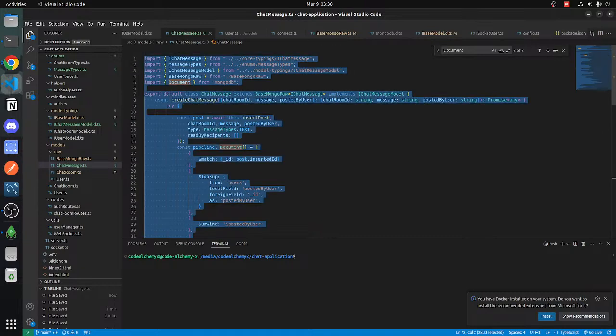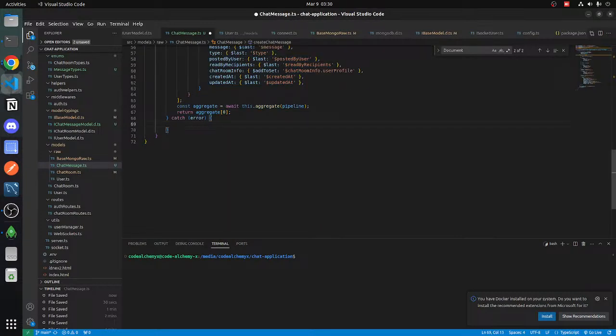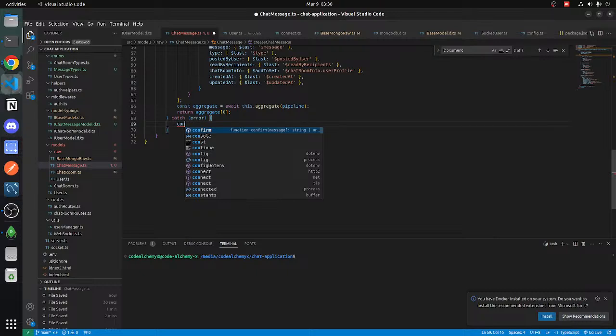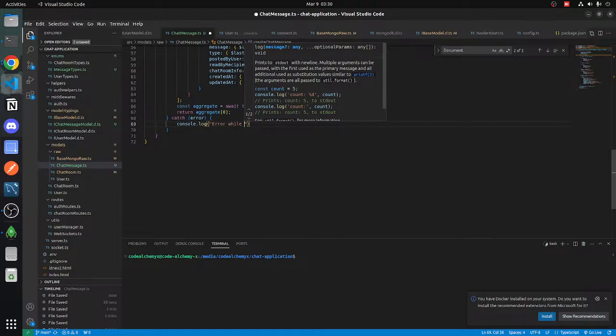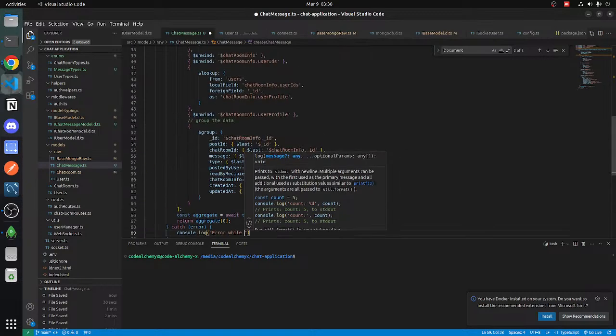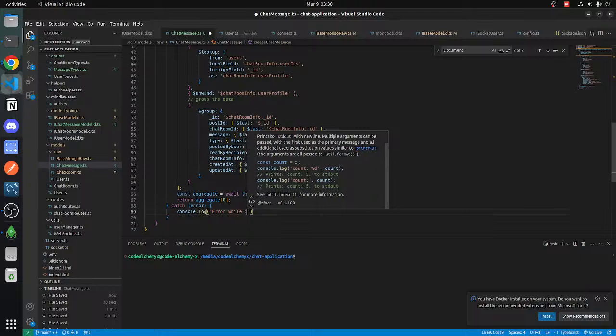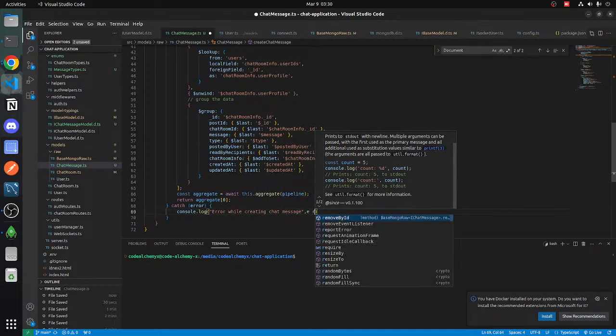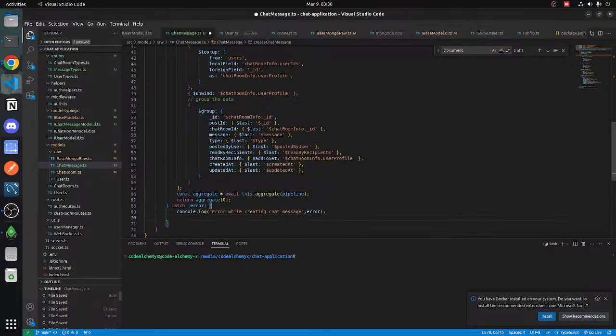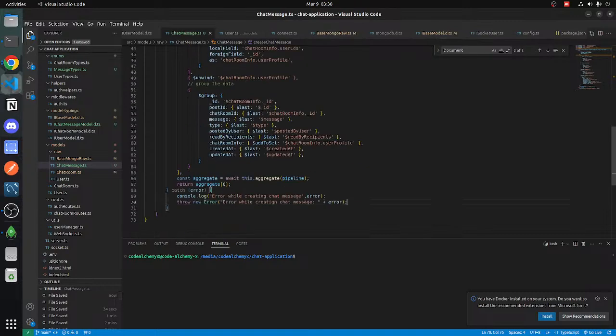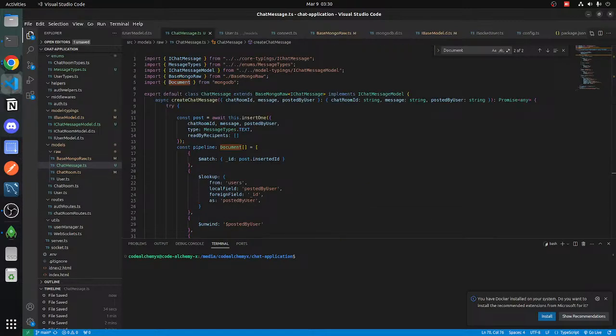Okay, so here we have our chat create message method ready. Then let's just console.log the error, error while creating chat message, then throw new Error, error while creating chat message. So that's the method here.